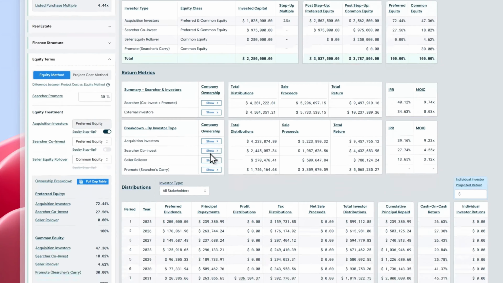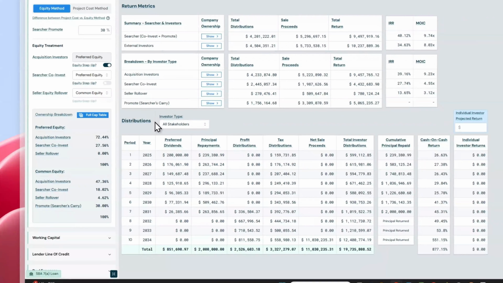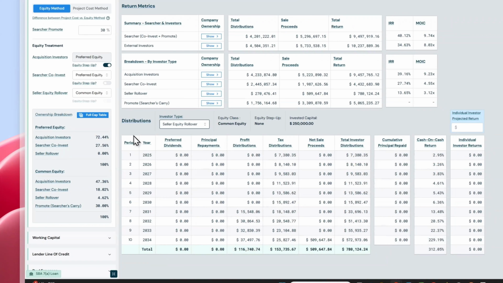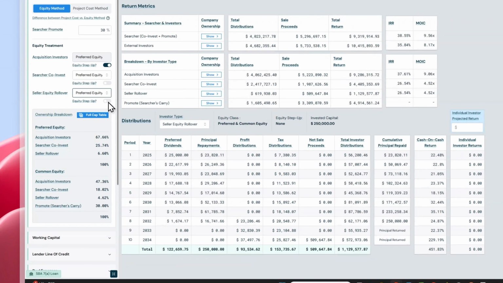The table below that breaks out the distributions year by year, based on the number of years you've projected in the Projections tab. You can isolate the returns by specific investor group by selecting them in this drop-down menu. This can be helpful if, for example, you're negotiating an equity rollover with the seller. You can compare how the seller's returns look if the rollover is classified as common equity versus preferred equity, and with or without an equity step-up.